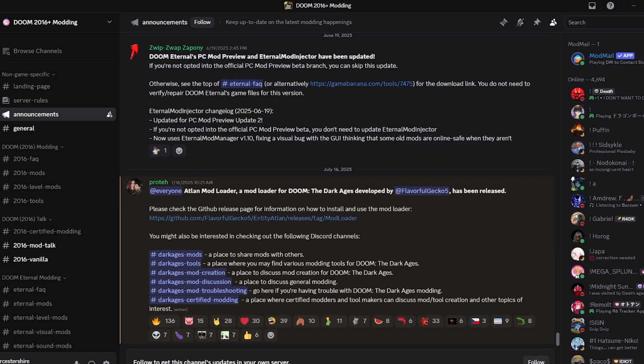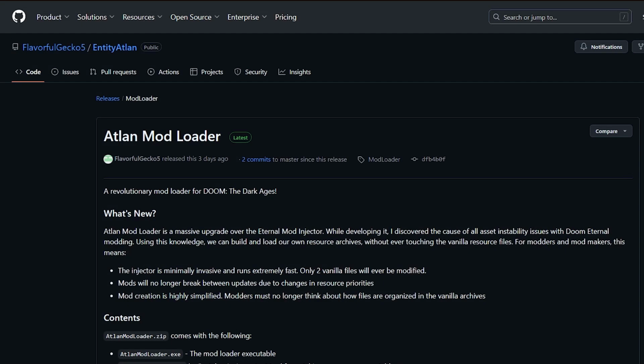You can find the loader and a lot of these mods on the Doom 2016 Plus modding Discord server, as well as GitHub. And once again, link in the description for both.